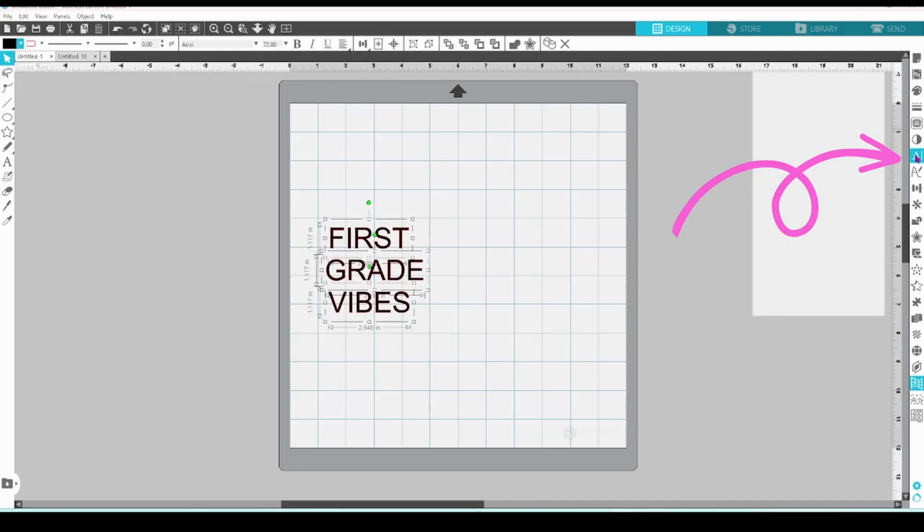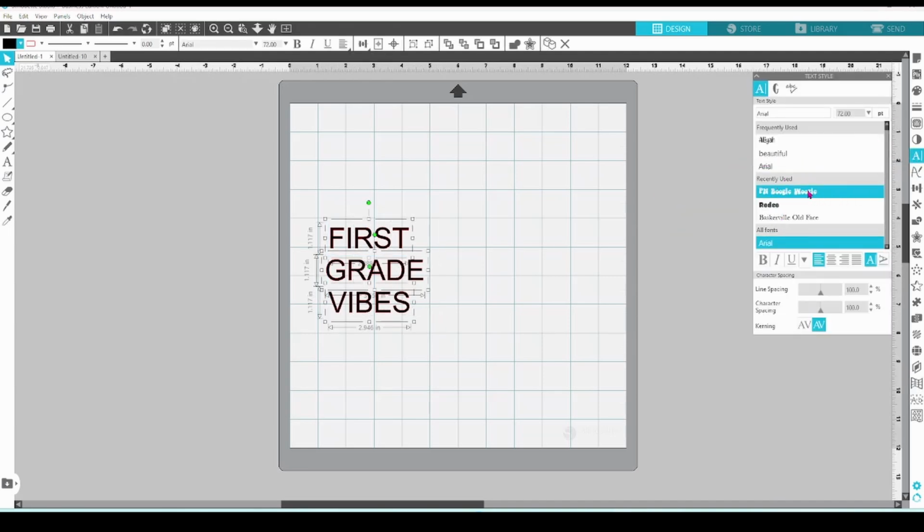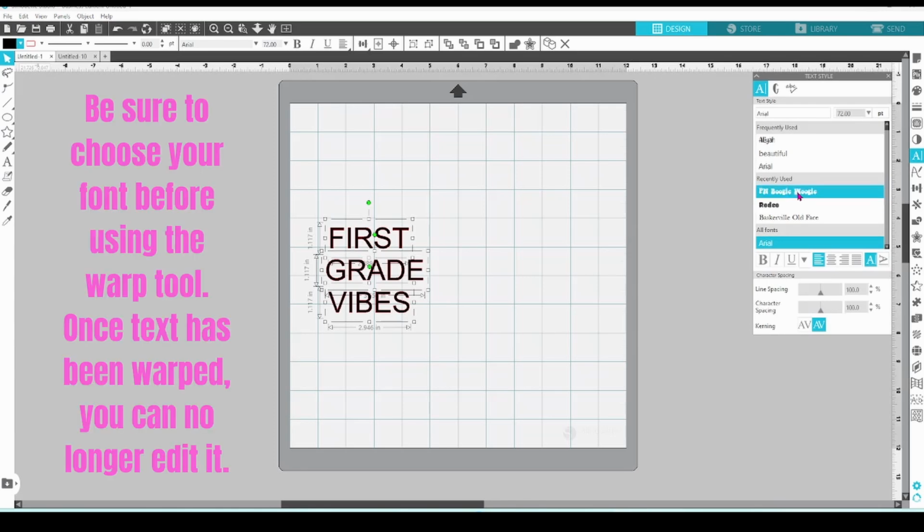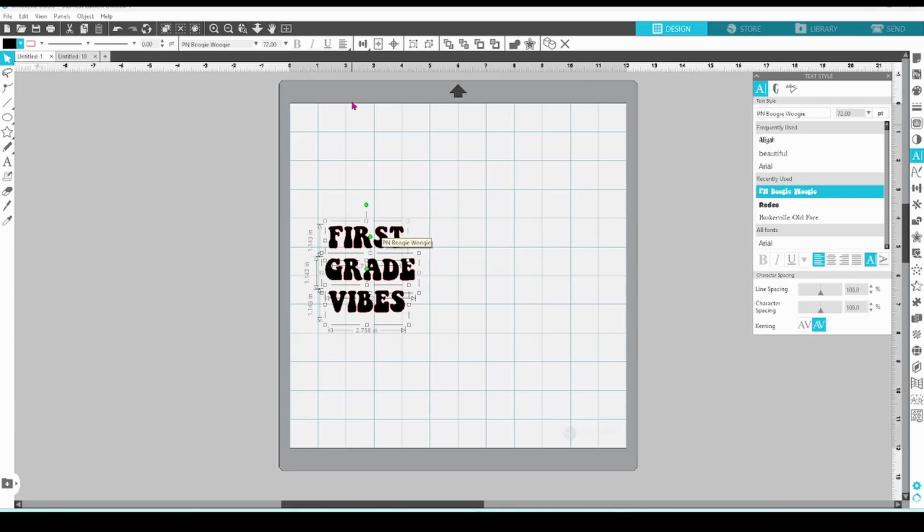Next, we're going to choose our font, and I'm going to go with PN Boogie Woogie. It's a nice little retro font. And then I'm going to align all of them to the left. So the left-hand side is completely lined up now. And I want all of these to be the same width.